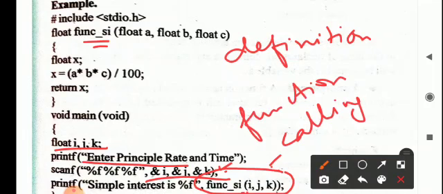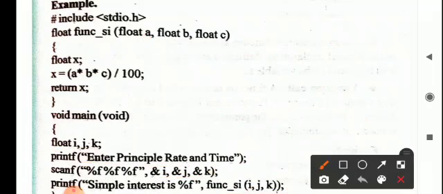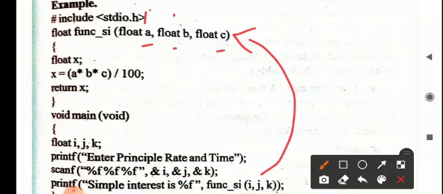So, when we call a function, we have to pass the values. Now, i, j, k at this level have some values because they have been taken from the user. So, i will give its value to A, j will give its value to B, and k will give its value to C. Okay. So, when the function is called, the control will go back to the line where the function is defined, and here the i, j, k values will be replaced.